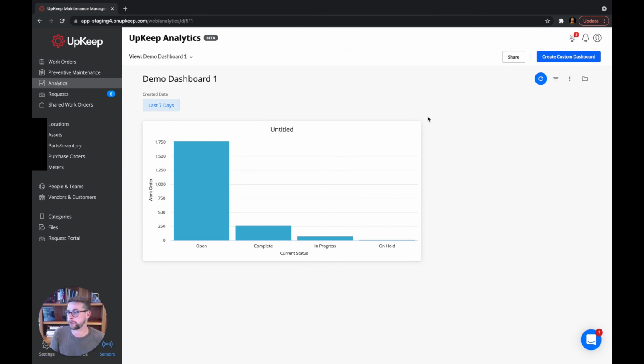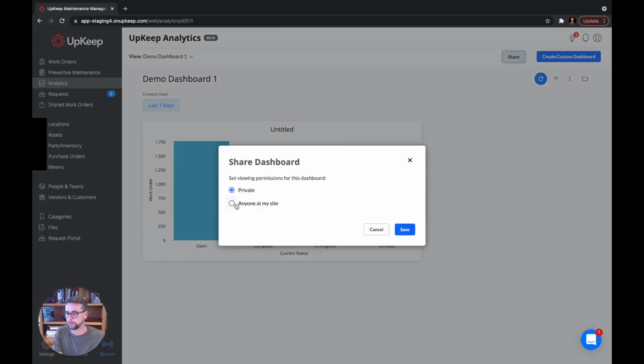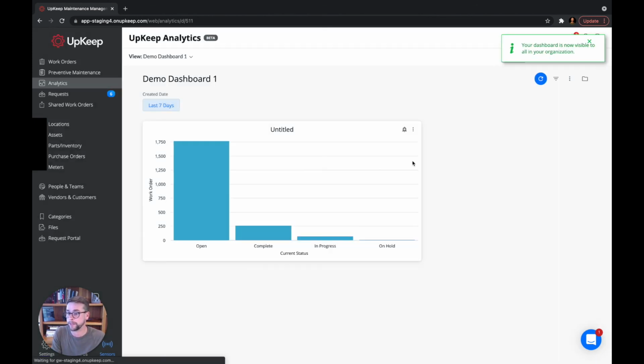Once you have created your first dashboard, that's going to save just to your account. So it's going to be a private dashboard. But what you can do is actually share this across anybody at your site. So all the admins and view-only users can also see this dashboard. I'm going to go ahead and do that there. And this is going to save for anyone at the site.